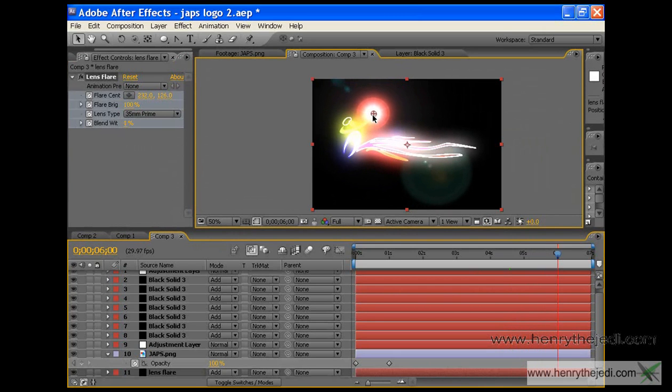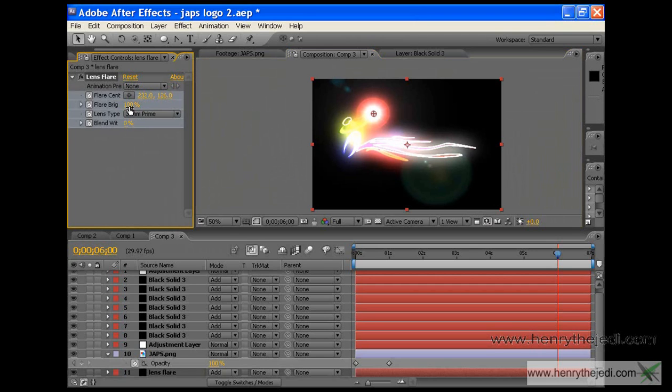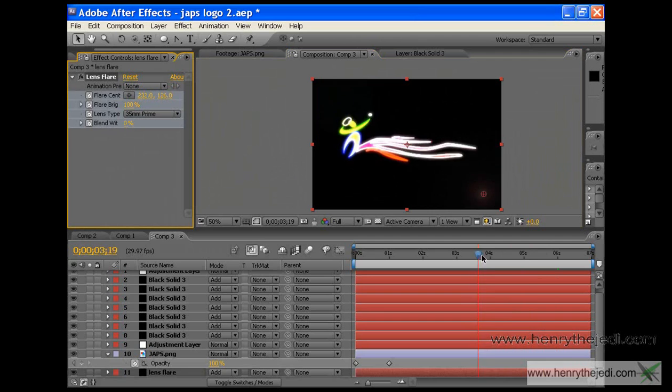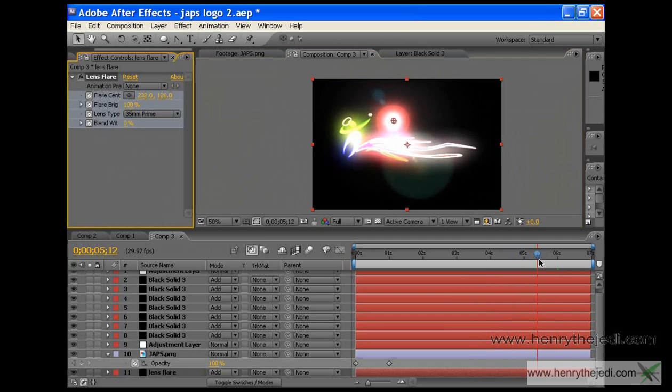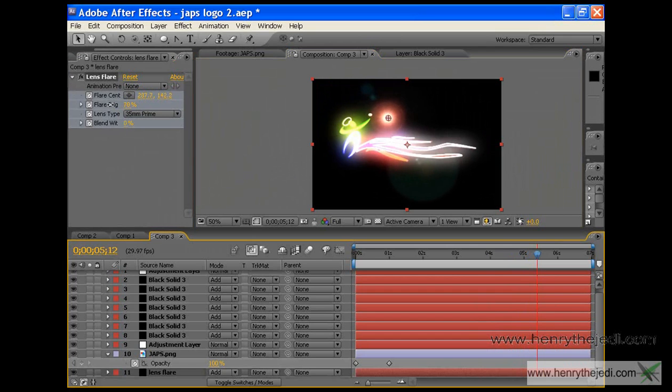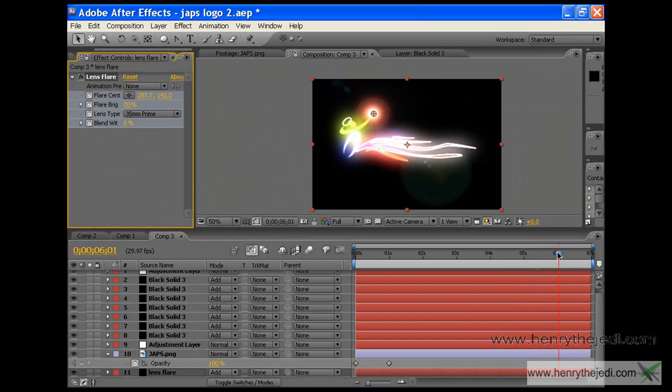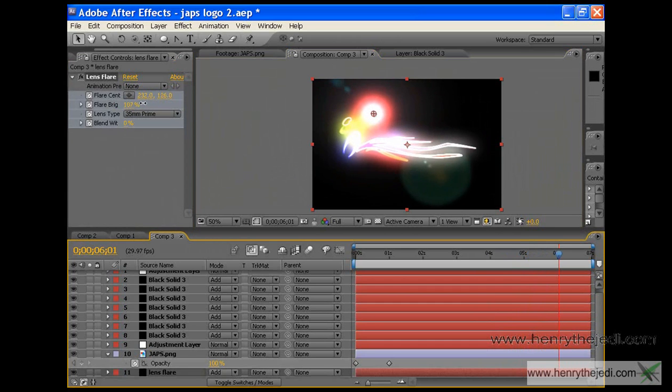And we're going to have the lens flare appearing just above the little light sphere that we had drawn earlier. And then we're going to change the brightness slightly, something lower, like that, all the way to something more.